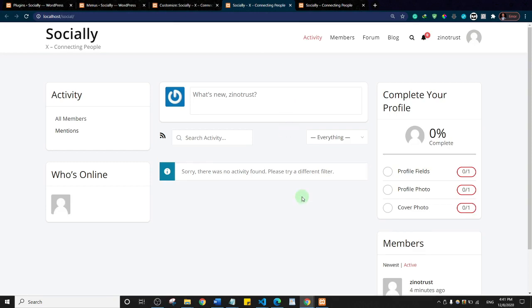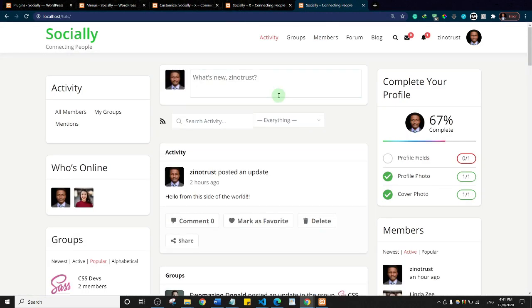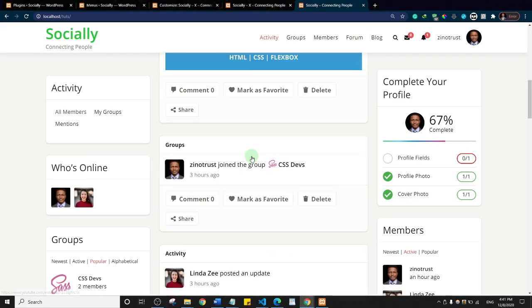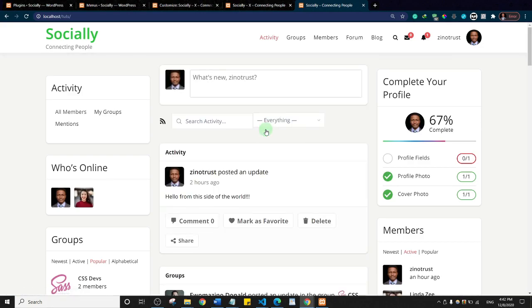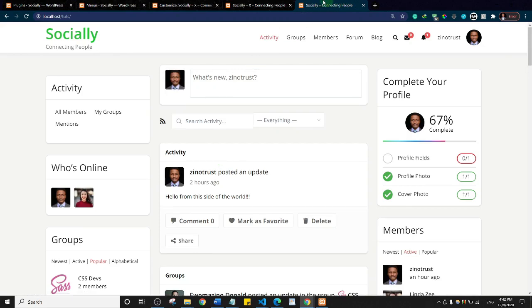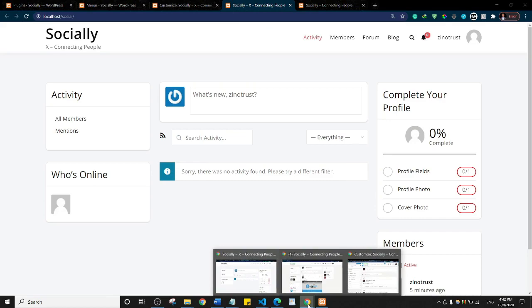So basically what is left is just the preliminary settings and stuff. So let me just look at this and see what we have. Aside from the groups that we created here and the forum as well, we just have activities from different users on this activities section of the website. So maybe what I'll do is I'll come here and open an incognito tab.